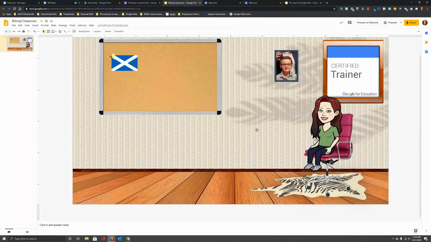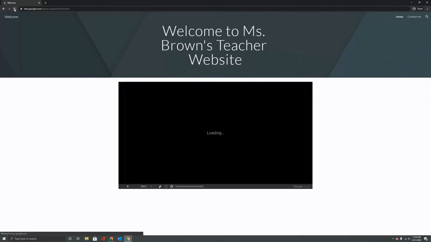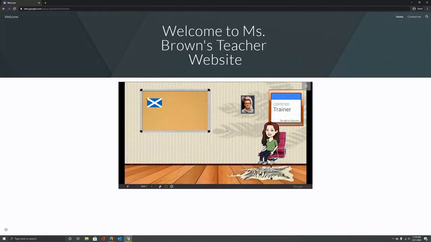So that way I don't have to remember every single time I create a new resource and put it on my website to keep clicking on share and changing those permissions. They're changed automatically. So now if I go back out to where I'm viewing my site as a guest and I refresh this, boom, that Bitmoji classroom now loads for the parents that are viewing my site.